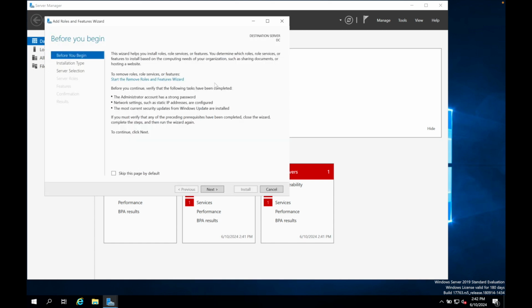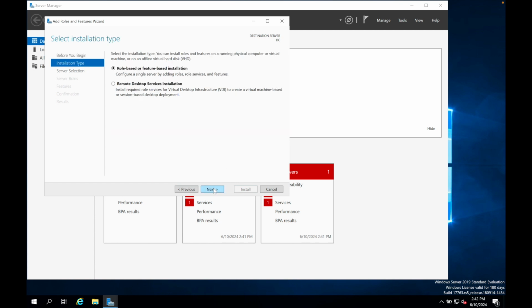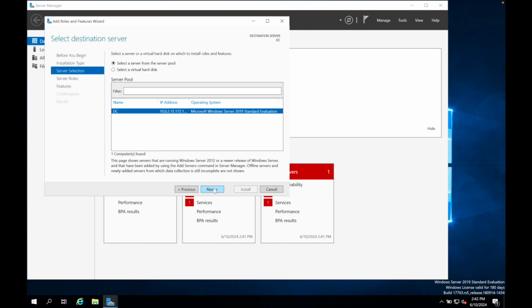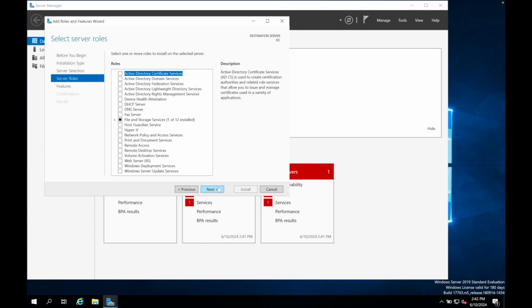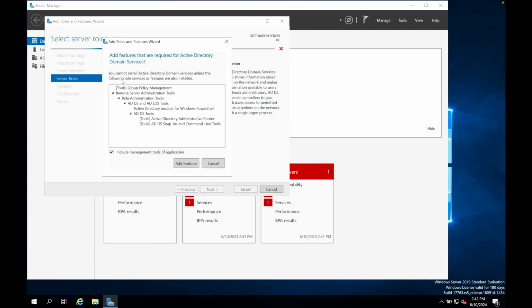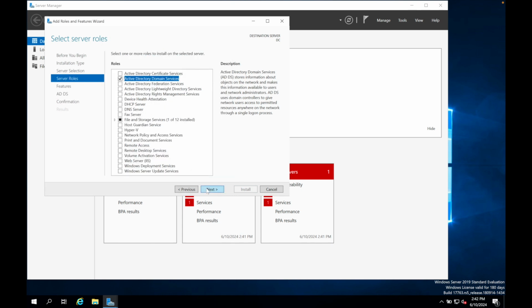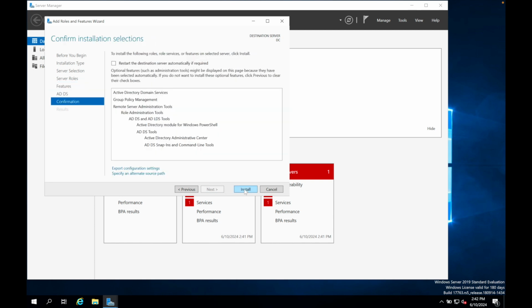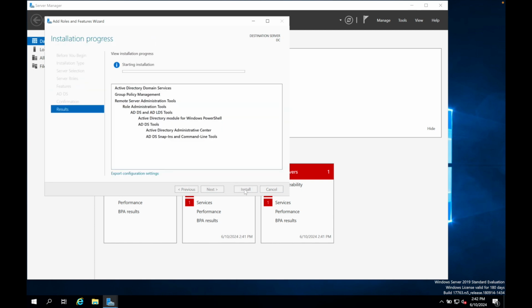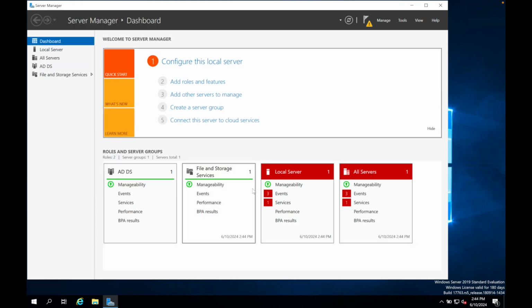We'll click Next, Next again, and in Server Selection is where we pick the server that we want to install Active Directory Domain Services. So we just select our one main server and click Next. And in the Server Roles section, we also select Active Directory Domain Services and click Add Features without accidentally choosing any of the other options. Then click Next, then Next again, and then click Install.